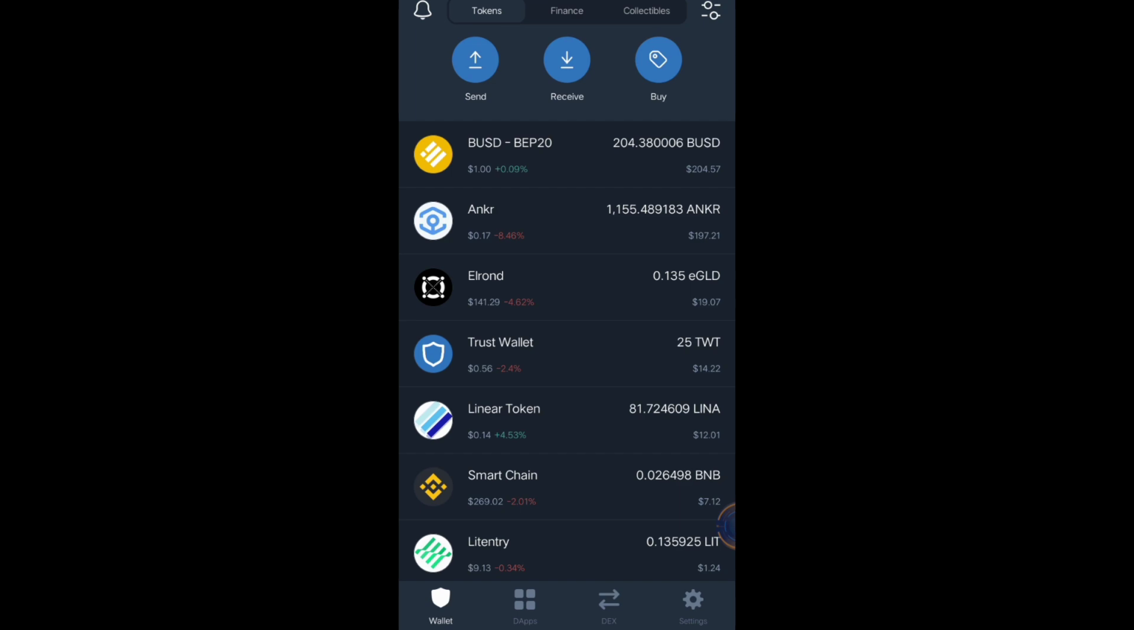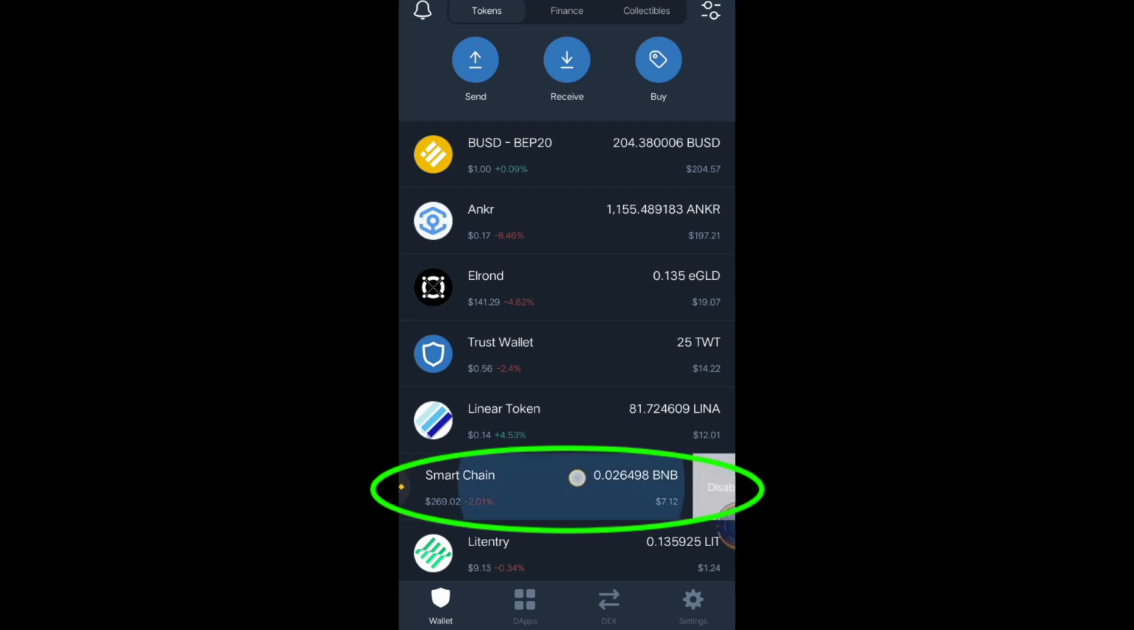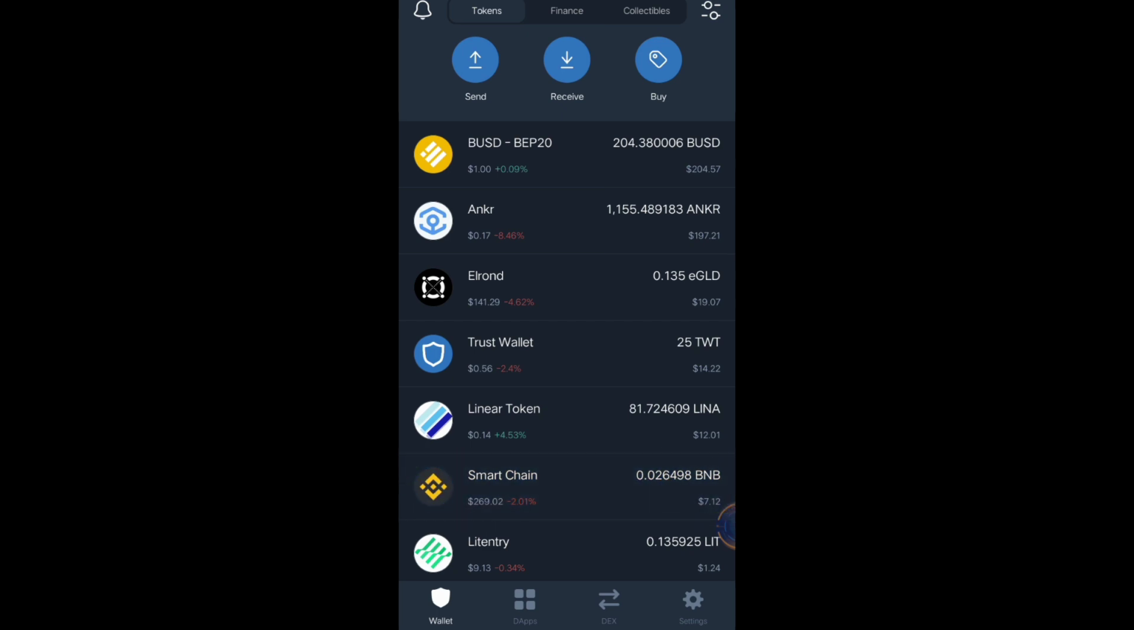As you can see, I have 7.12 US dollars of BNB Smart Chain. I will be adding more BNB Smart Chain coin because I will be having more transactions inside my Trust Wallet app. I will get the fund from my Binance account. Let's go to my Binance account. But first, I must get the Smart Chain address.